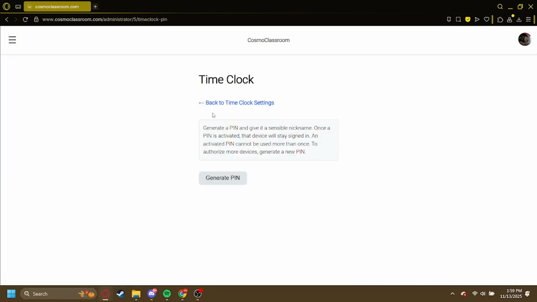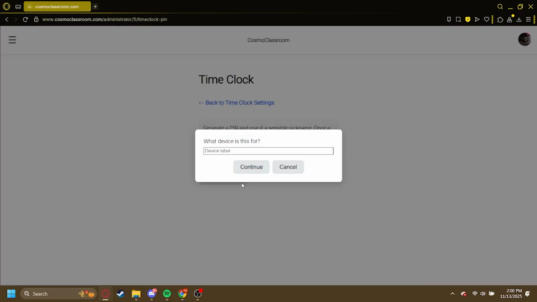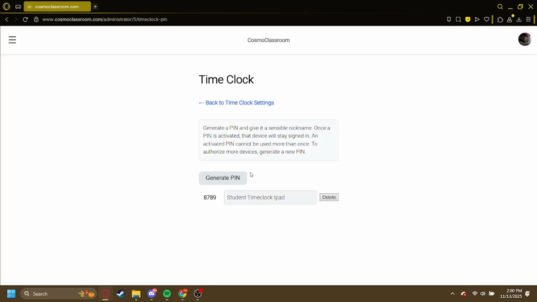And here you'll see a little blurb on how to set up a time clock device from this side, but I'll be showing you myself here. We're going to start by generating a pin. And it's going to ask you what device is this for. Now, this would be best for you to name a device that you can recognize. So here, for example, we can do front desk time clock, or maybe even something like student time clock iPad, which I actually like, so I will continue with this one here.